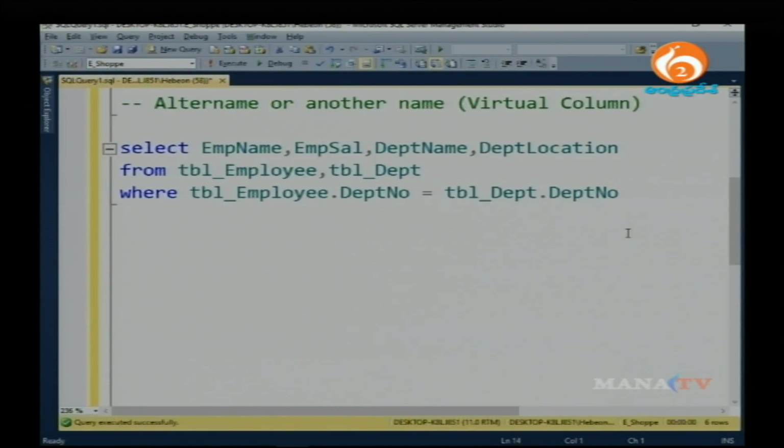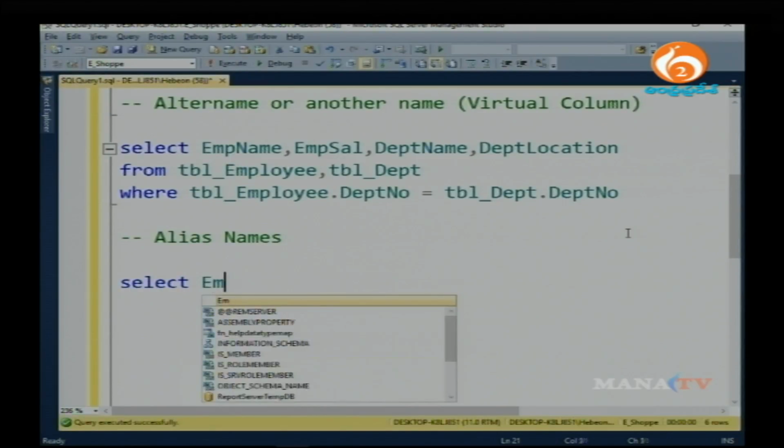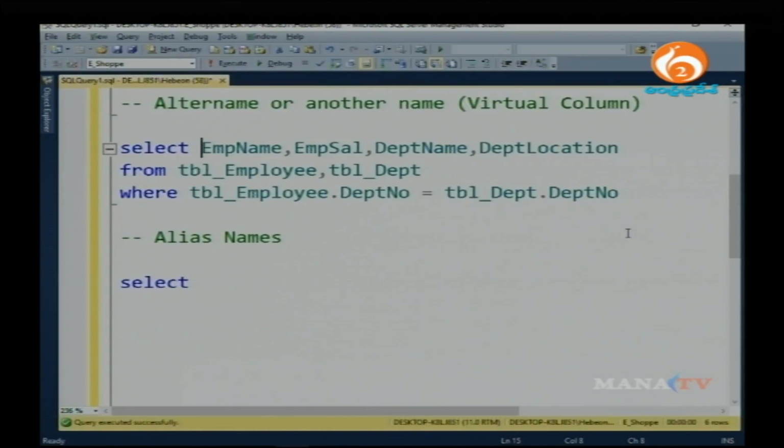Now I am trying to make this particular query a little different, with the same output. There are no changes in the output, but I am changing it with the help of alias names. I want to give alternate names. How to give alternate names? Let us see, I want to give employee name. I do not know whether these 2 columns belong to this table or that table. Most people will get confused here.